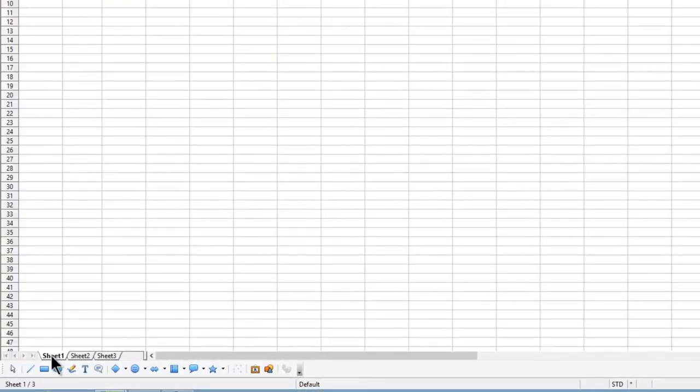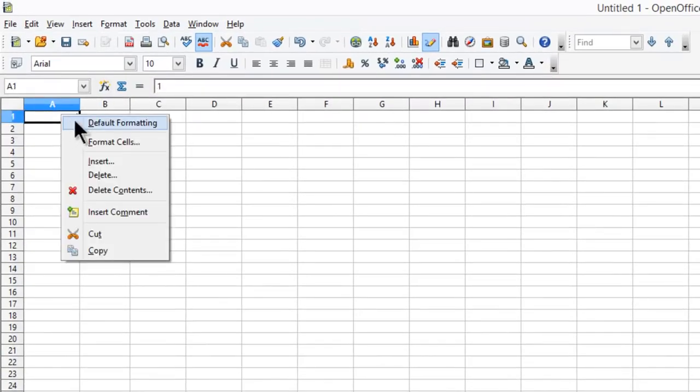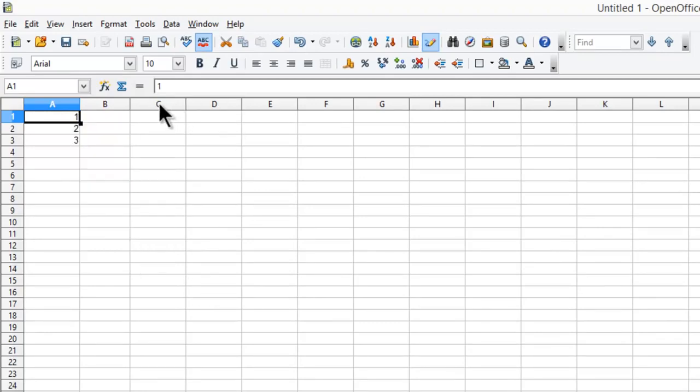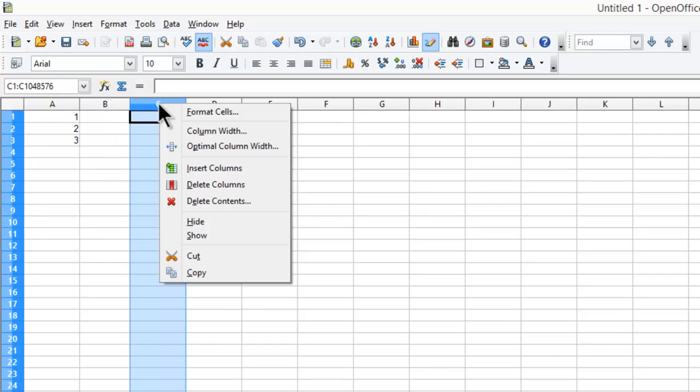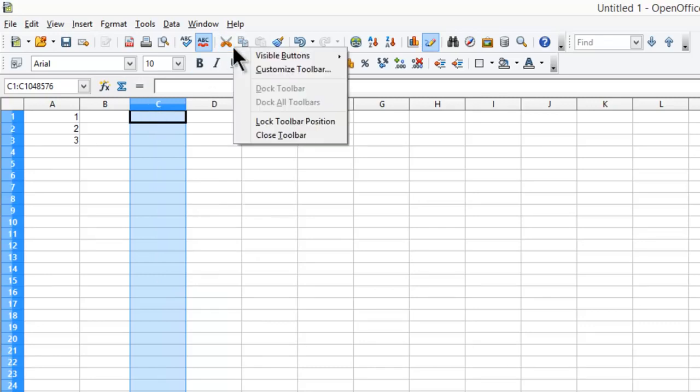So if you're not sure where a particular command is that you need, you may want to try to right mouse click on the item. For example, if I were to right mouse click on the cell, I get formatting cells, default formatting, insert, delete, cut, and copy. If I were to right mouse click here on column header, we get column width, insert columns, delete columns, hide, show, and other items. By right mouse clicking on the toolbar, I can customize the toolbar and so on.